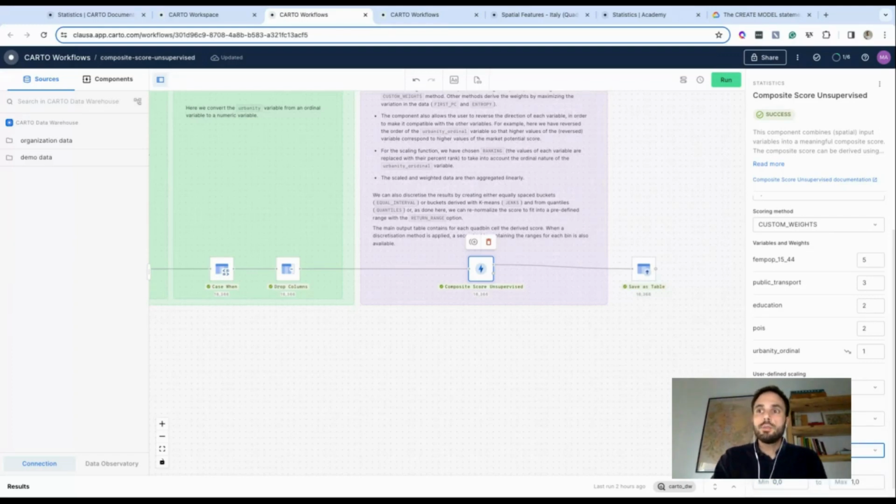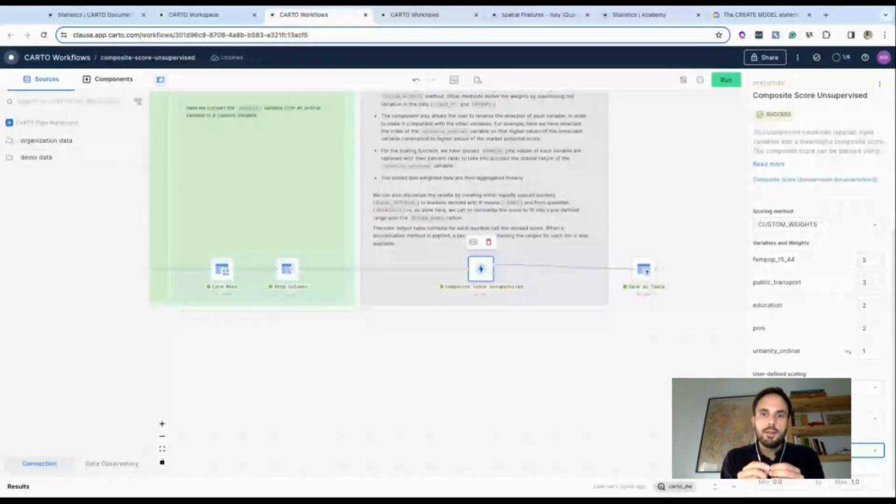For us, in this case, we are selecting return range, which keeps the continuous variable. So we're going to have a continuous scoring, but we are transforming it to a range from 0 to 1, so it's easier to understand.